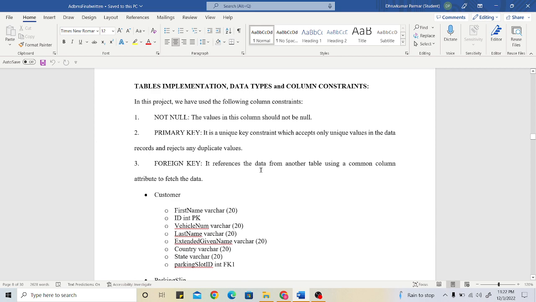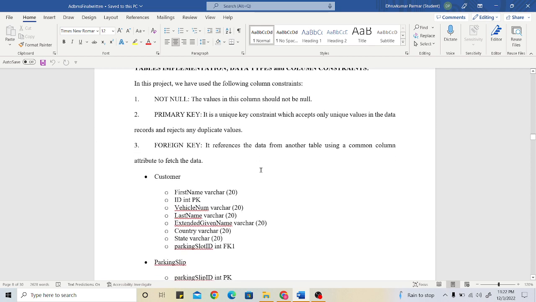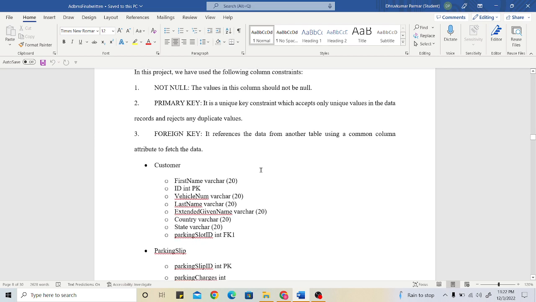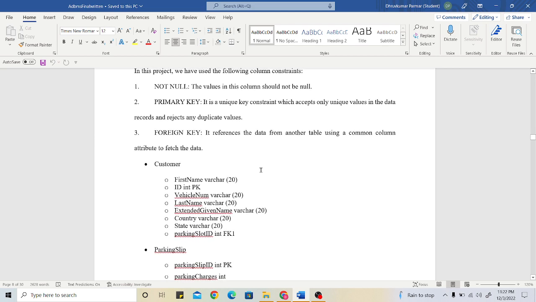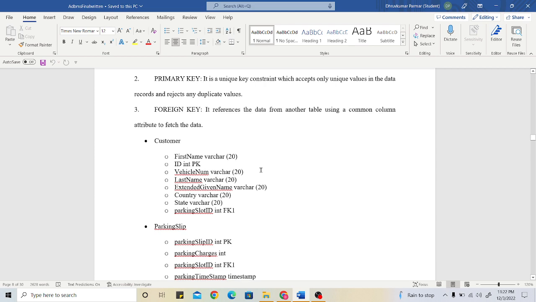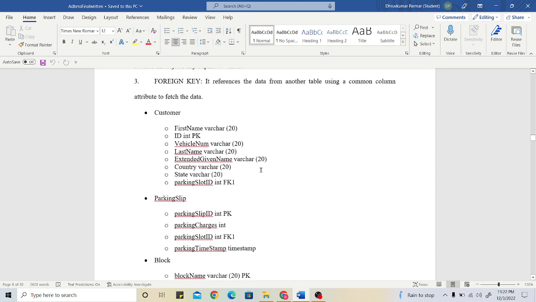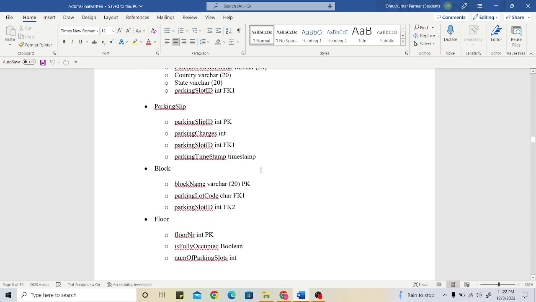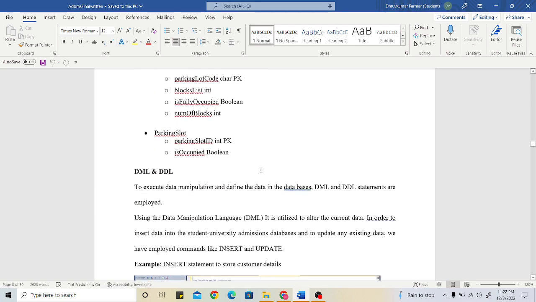Then we'll discuss some table implementation, data types, and column constraints. So there are values that have primary key, foreign key, and not null. The not null constraint means the value should not be null, and the primary key enforces a uniqueness constraint which accepts only unique values, and foreign key references the data from another table using a common column attribute to fetch the data. So these are the attributes that are given.